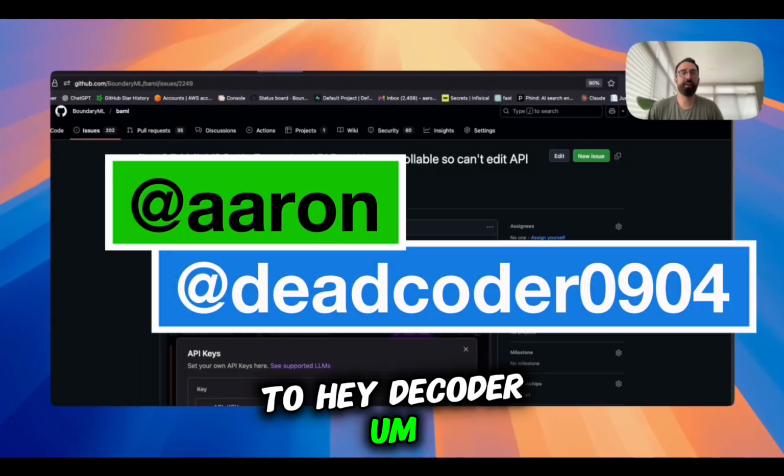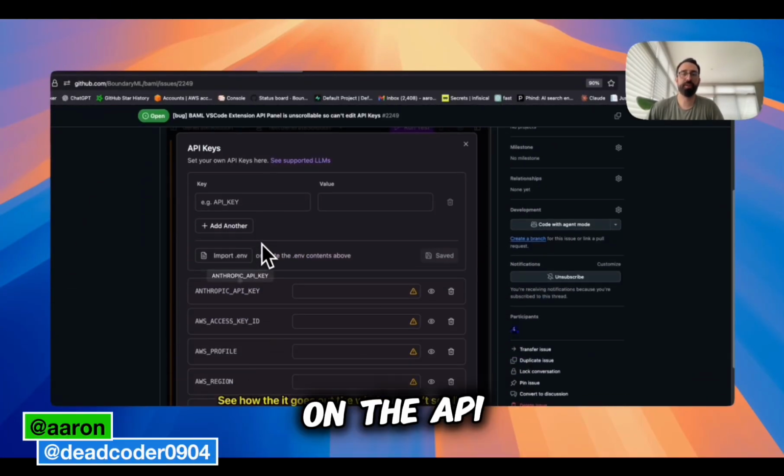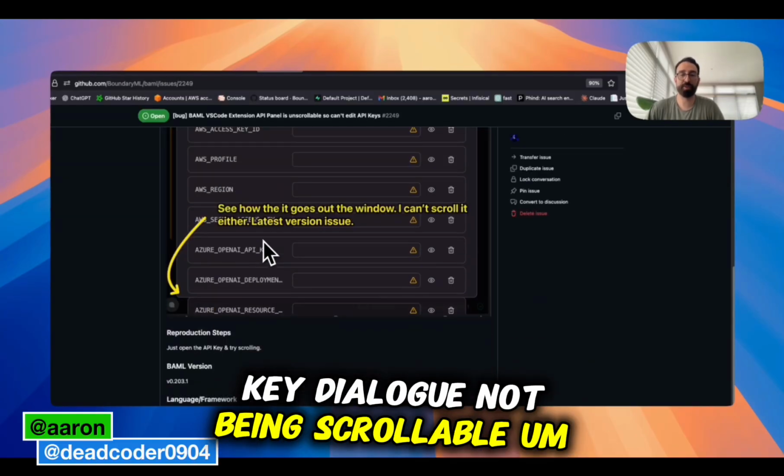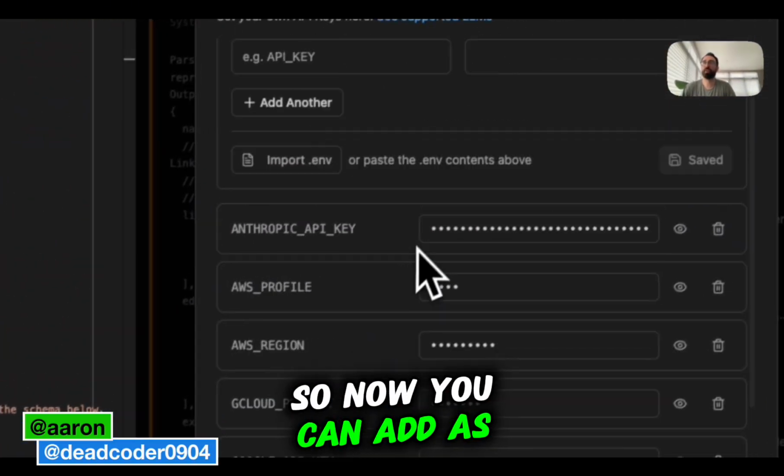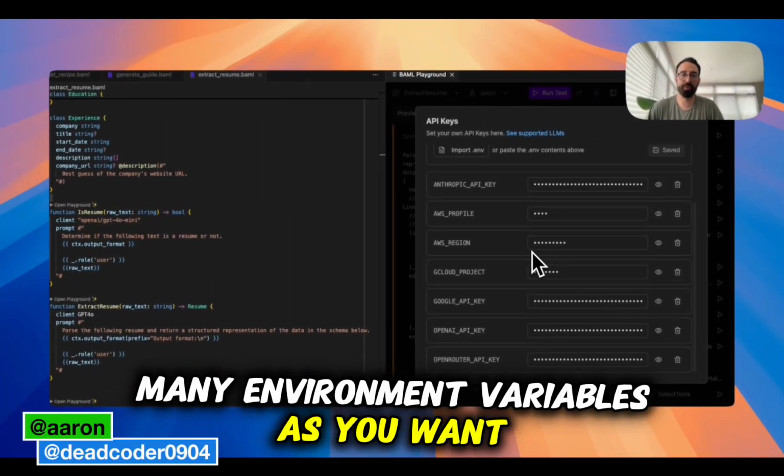Hey deadcoder, thank you for the bug reports on the API key dialog not being scrollable. I've gone ahead and pushed a fix, so now you can add as many environment variables as you want.